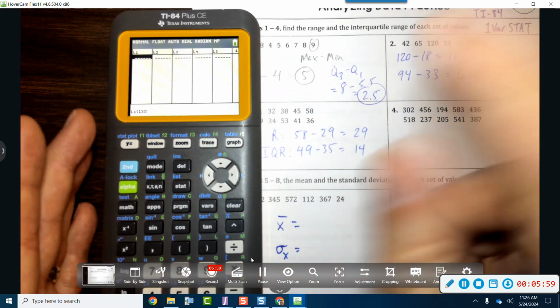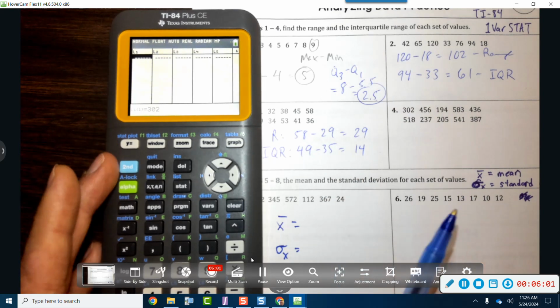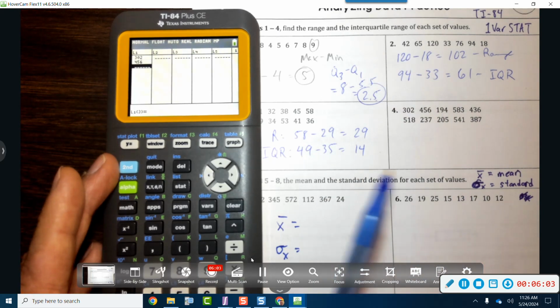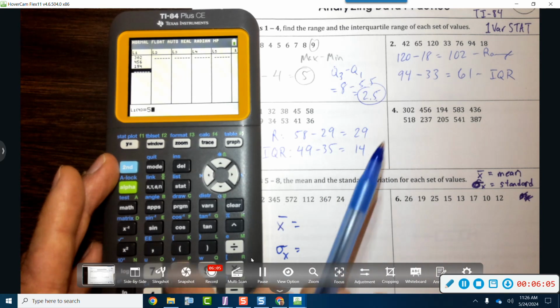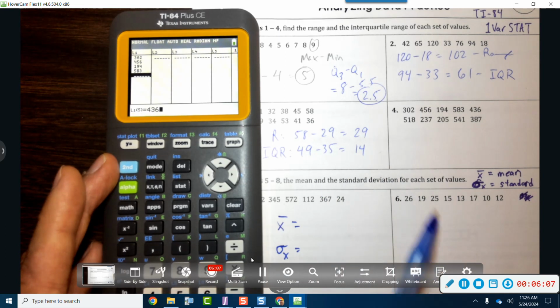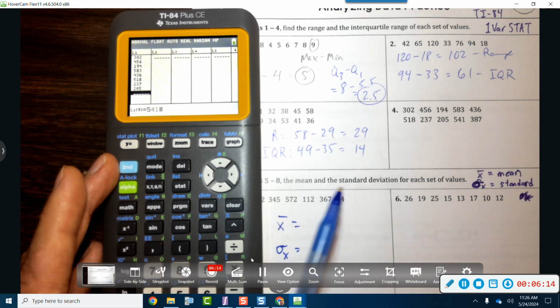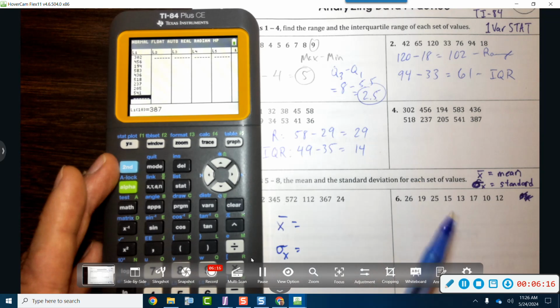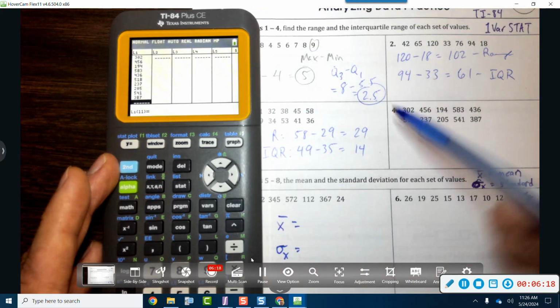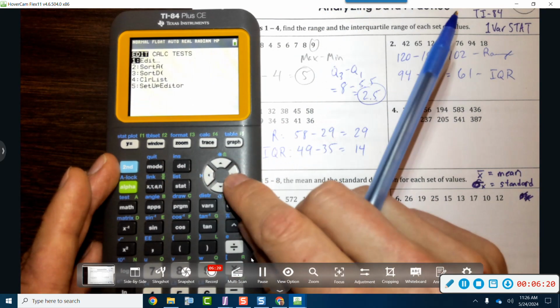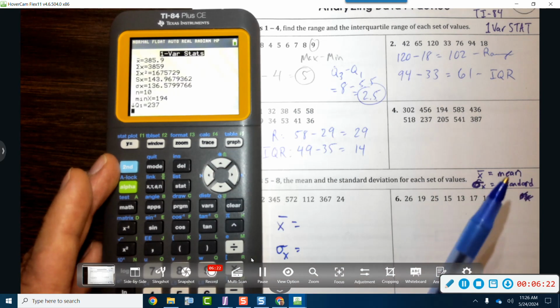I'll show you how to clear lists without having to hit DEL. It doesn't seem very professional to do that. So 194, 583, 436, 518, 237, 205, 541, 387. That is 11. Do I have 10 pieces of data? Yes. Okay, so stat variable 1.